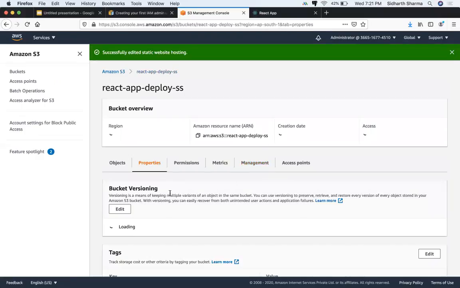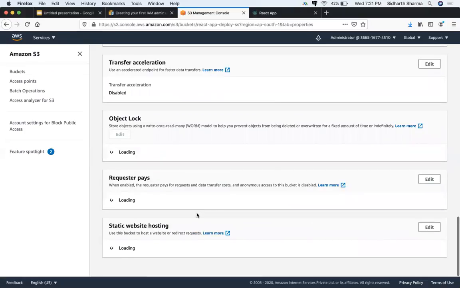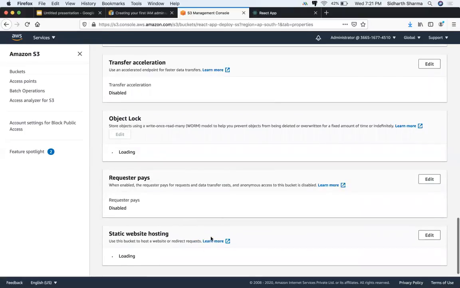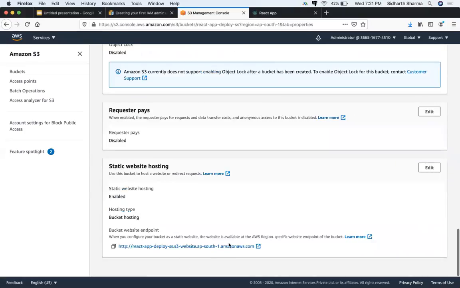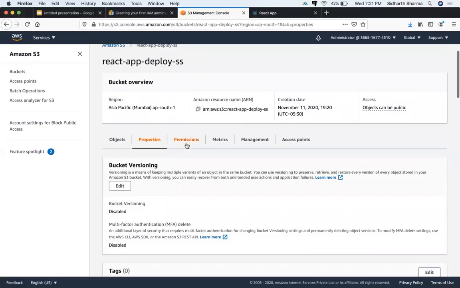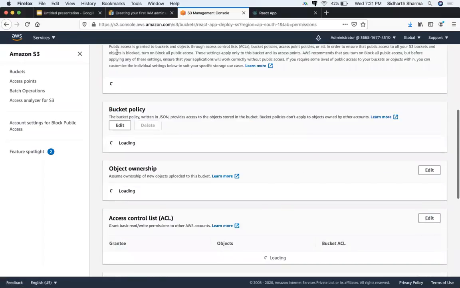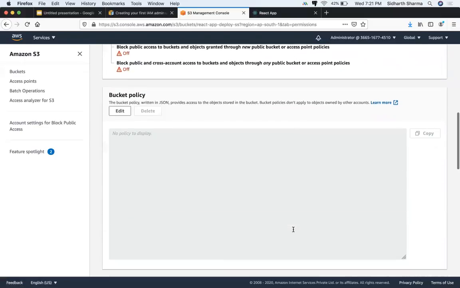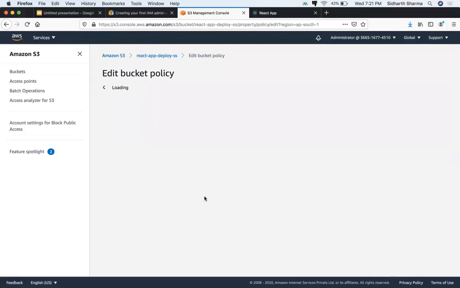After saving it, you can see that it's already saved and static web hosting is enabled, and it's going to give you a URL. So this is our live URL now. Now the S3 bucket is created and the properties we have set, but we have to set permissions also. So we have to give a bucket policy so that we can deploy our app. So this is also another step we need to do.